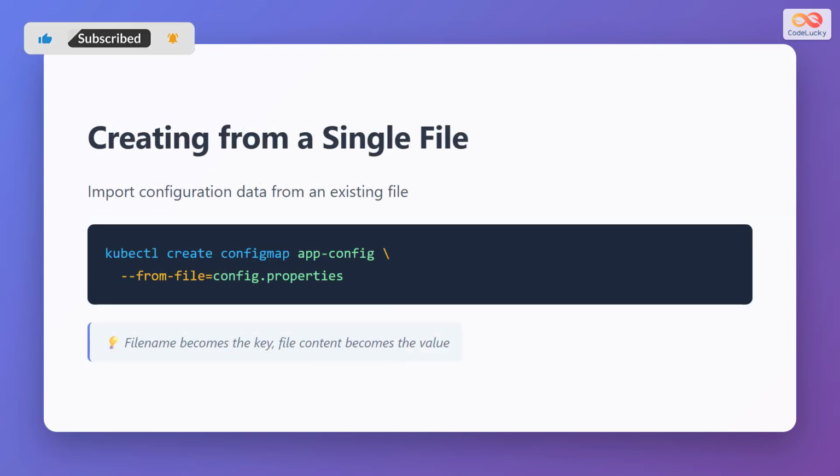When you have configurations stored in files, you can import them directly into a config map. Using the from file flag followed by the file name, Kubernetes reads the file content and creates a config map entry. The file name automatically becomes the key, and the entire file content becomes the value. This approach is perfect when you have existing configuration files like properties files, JSON configurations, or any text-based config that your application uses.